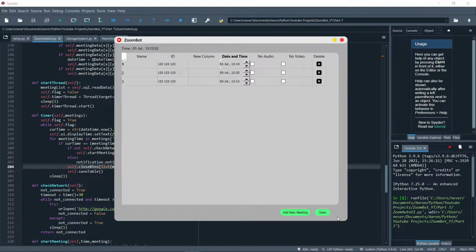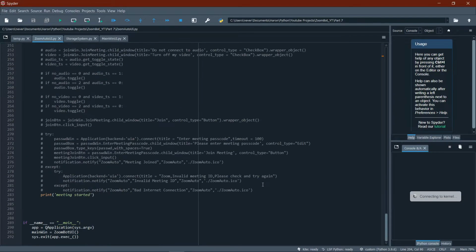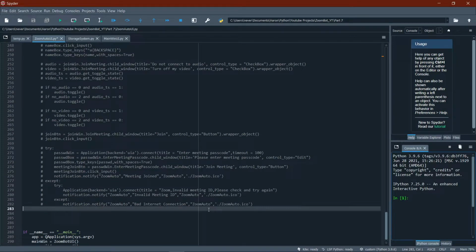And now we wait for the timer to reach 1:14, and here we go. So now you can see that we printed meeting started over here, and we didn't leave a blank space, but we did delete the row successfully with no issues. And like that we have fixed the last issue too. But after that, we have to do one more small fix, which is in our start meeting function.